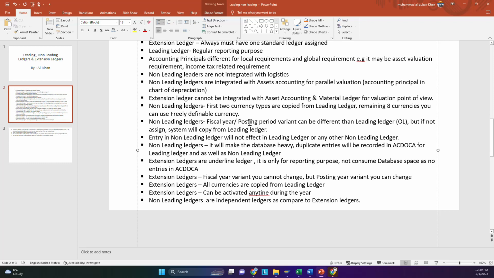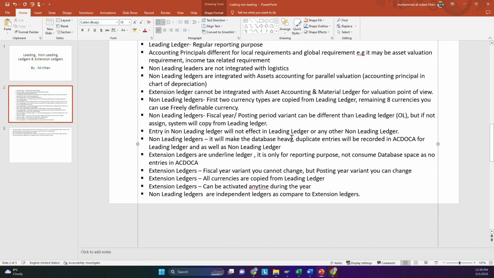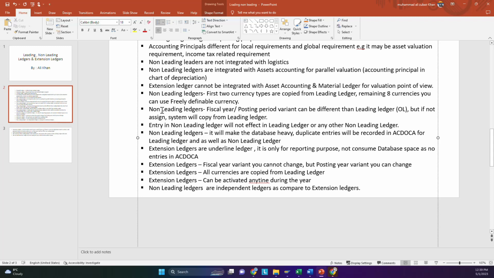In non-leading, the first two currencies are copied from the leading ledger, and for the remaining eight currencies you can use any currency. We can see this in detail when we are configuring. This is also something you have to consider.